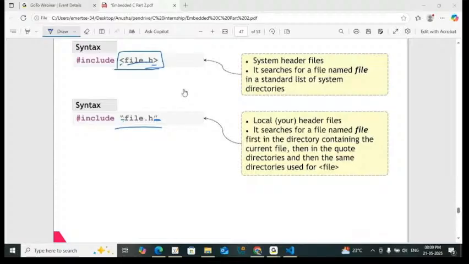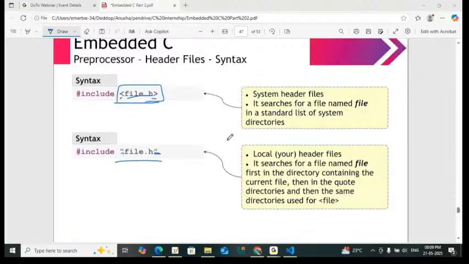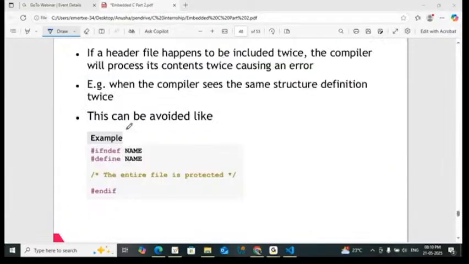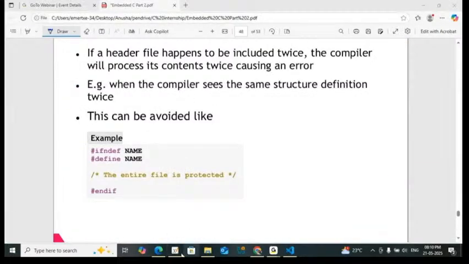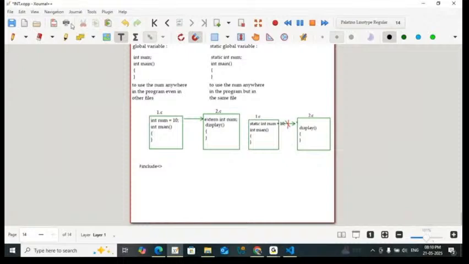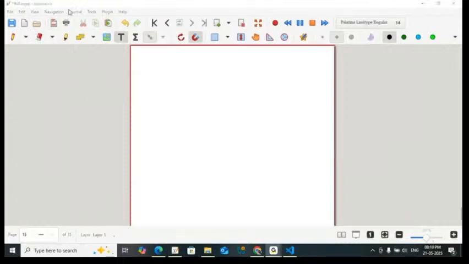I want that header file to be searched in that specific path. I don't want it to be searched somewhere else. I want it to be searched only in the place where I have stored it. So to include a user-defined header file, if I create my own header file, then it should be included using double quotes. And any header file should be included only once. Hereafter, whenever you create your own header file, I will teach you how to create a header file.